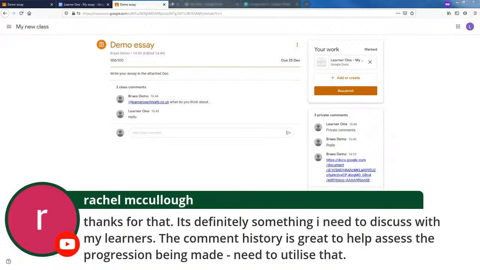Rachel here is just talking about how she's used the comment history to assess the progression that's being made by a learner. And I think that's a really lovely example of how you can make good use of the comments. So big shout out to you there.